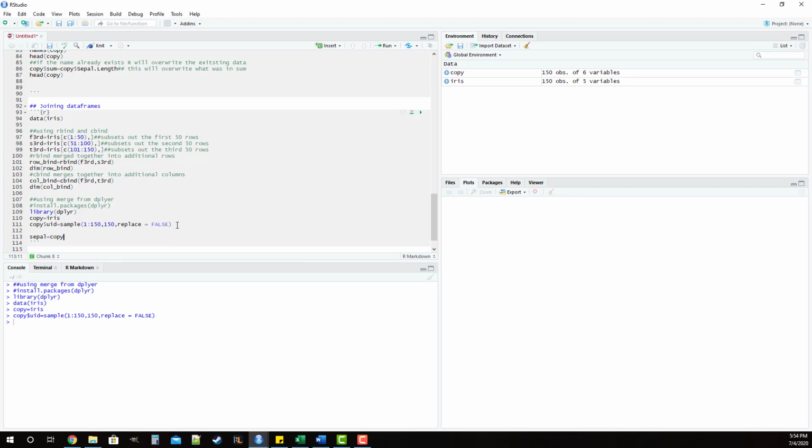And we're going to set that equal to all of the rows in copy. So we're going to leave the row numbers blank. And we're going to take the columns 1, 2, and 6.